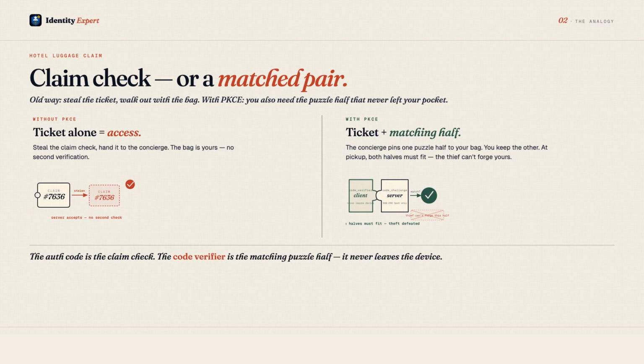Think of it like checking into a hotel. The old way, the concierge hands you a paper ticket. Anyone who steals that ticket can claim your bag, there's nothing else to check. PKCE works differently. Before you hand over your luggage, you tear a puzzle piece in half. You give one half to the concierge, they pin it to your bag, you keep the other in your pocket. When you come back, you show both the ticket and your matching half. If the 2 pieces don't fit, the bag stays put. A thief who grabs just the ticket is stuck. They can't forge the other half. In OAuth terms, the auth code is your ticket, the code verifier is your matching puzzle half.